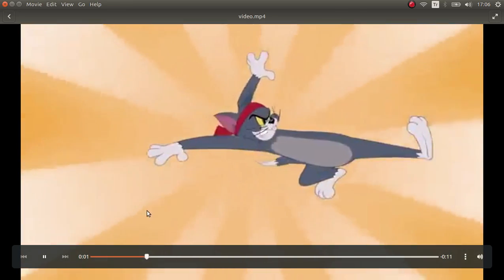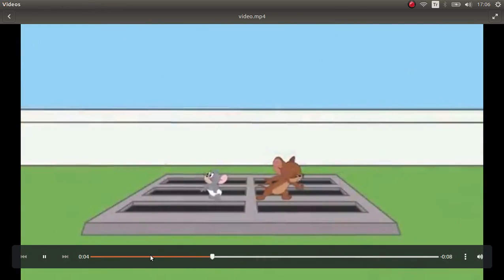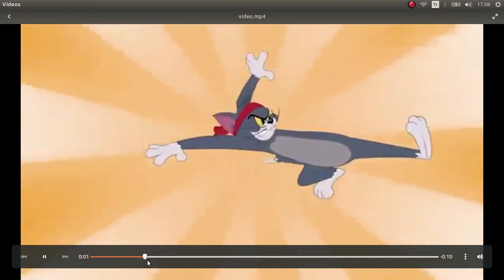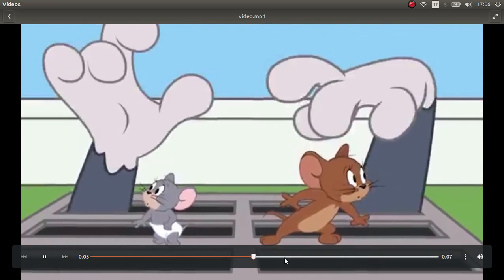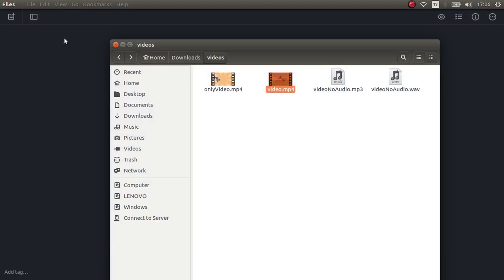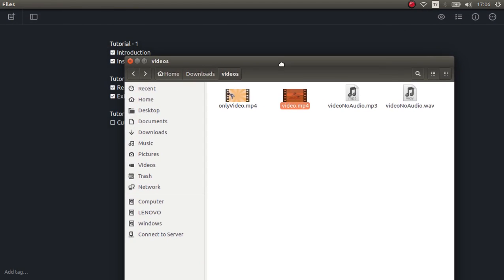And here we already have a video, a Tom and Jerry video, almost 12 seconds, and let's cut this video. Let's say start from the 3rd second until the 6th second, let's say 3 seconds or 4 seconds. Let's cut this video with that interval.